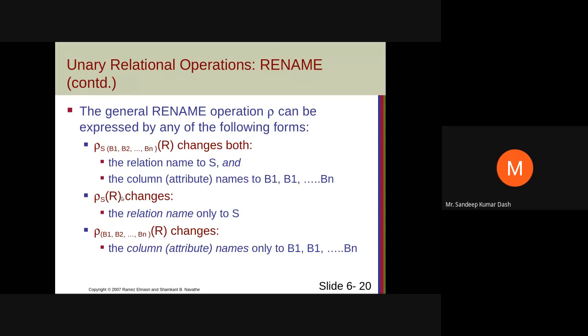When you are writing this, the attribute names will be the same as they were in R, only the relation name will be changed to S. In the earlier case, you are changing both the attribute names and the table name. In this case, you are changing only the relation name. Another expression is this. In this, only the attribute names are changed. The relation name will be the same as R.